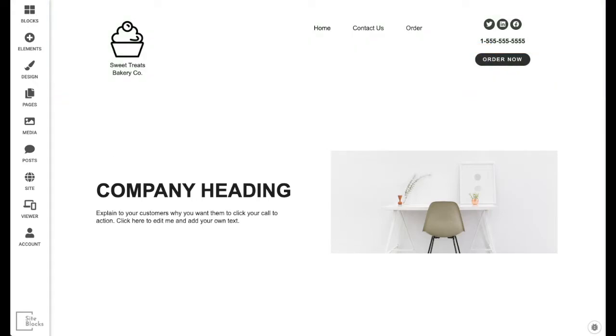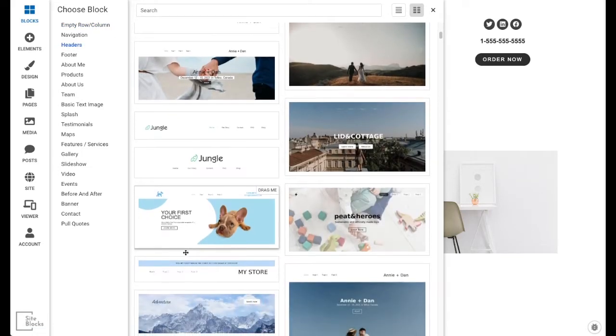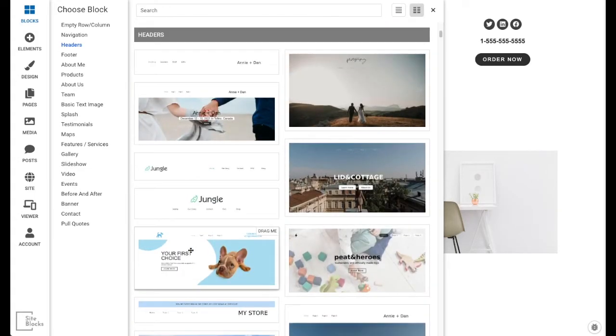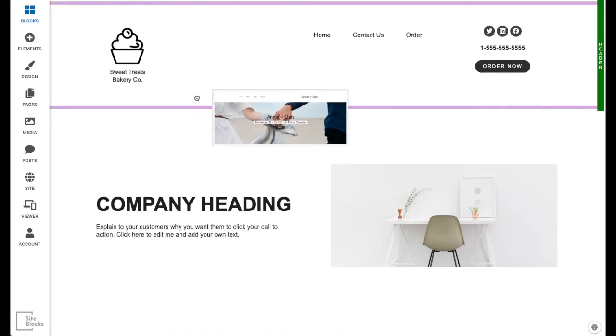Now for the next section below the navigation area, we will often refer to this as the hero image or the header image section. This is a great place to put an eye-catching image that will catch your viewer's attention. If your template does not already have this, we have some great professionally pre-designed blocks that you can choose from our blocks menu. So we can just visit our header section, and there are many great designs you can choose from here.